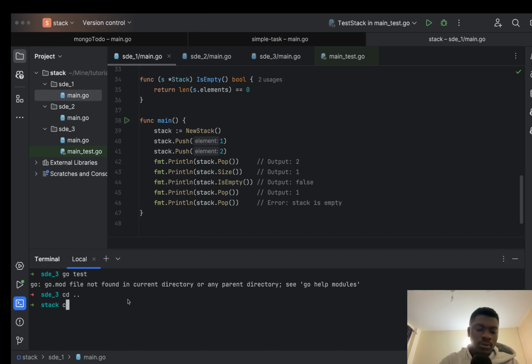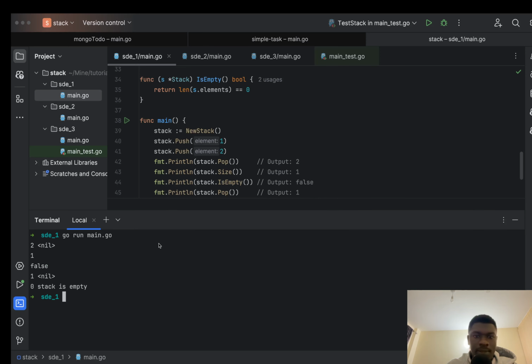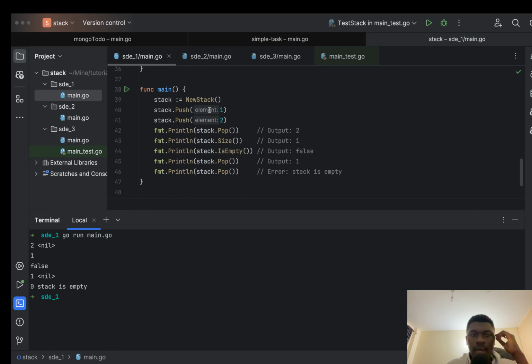We can go to SD one, and then we run main.go. So let's see if it works as expected. Yeah, so we create a new stack, and then we push the element one, and then we push the element two. And then when we pop, the last in will be popped first. So we will output two, and a nil.